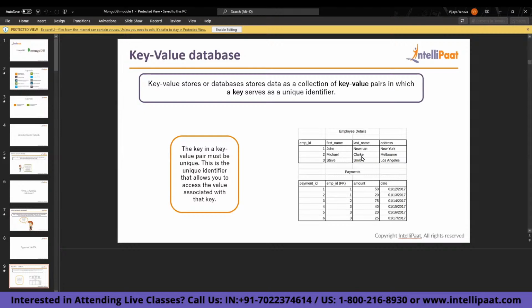And when it comes to the key value, you can see in the payments, there is another table, right? There I have a payment ID, and for example, payment ID 1, and the amount of 50 is being paid to employee ID 1 on this particular date. Now, here the key value pair is: every row will have a unique identifier. So for example, if I wanted to know about employee John, there is an employee ID for that employee, right? The same way, for each payment information, there is an associated ID, right? So this is the key.